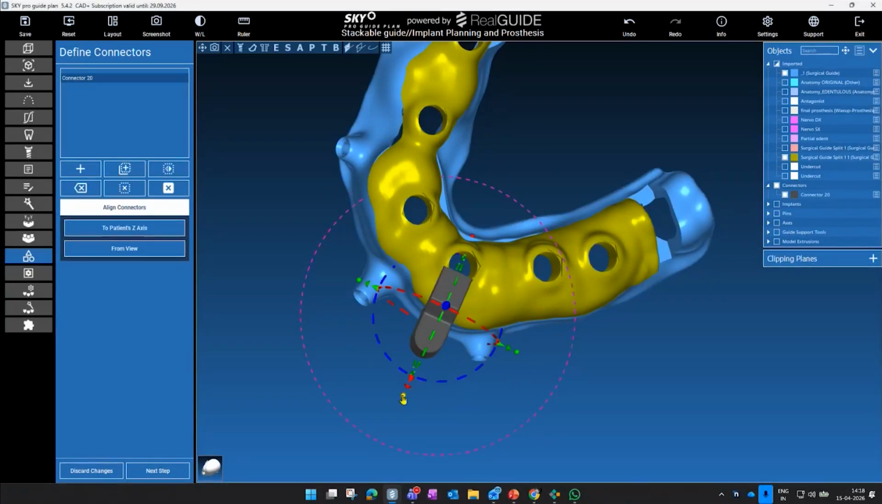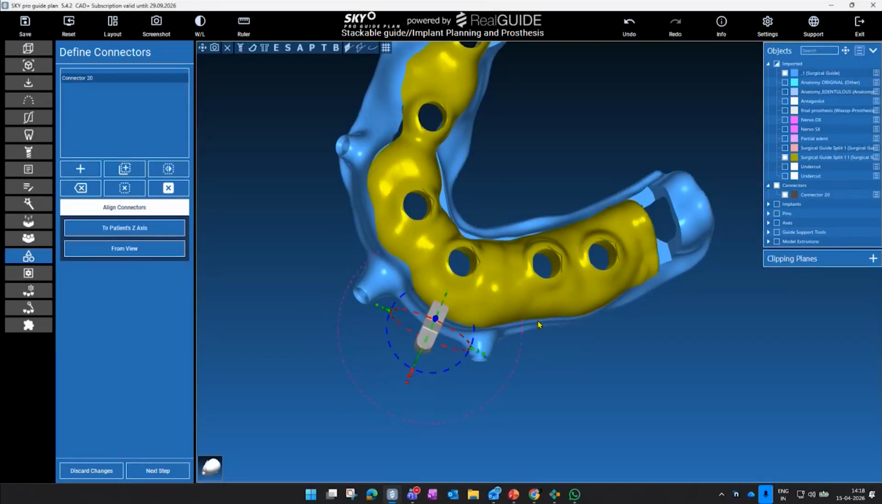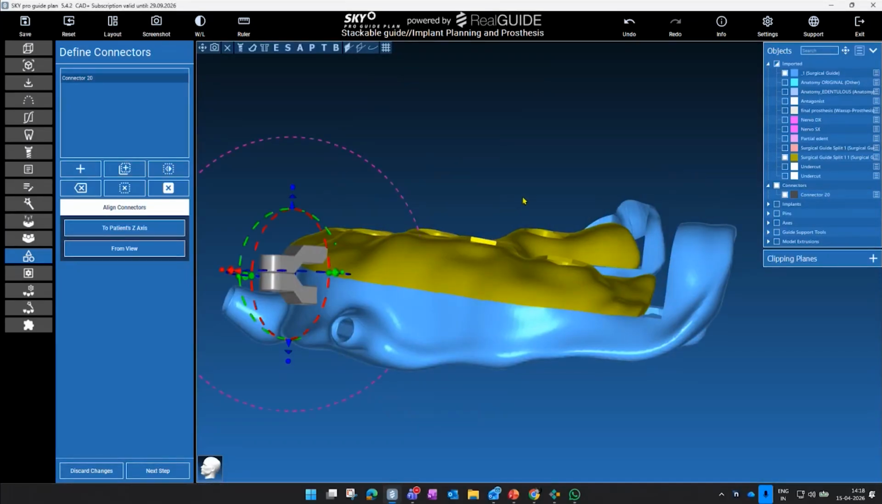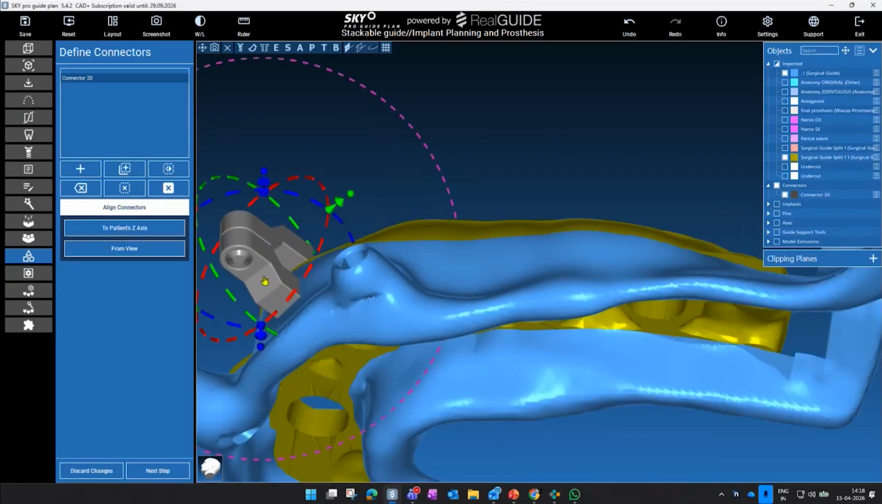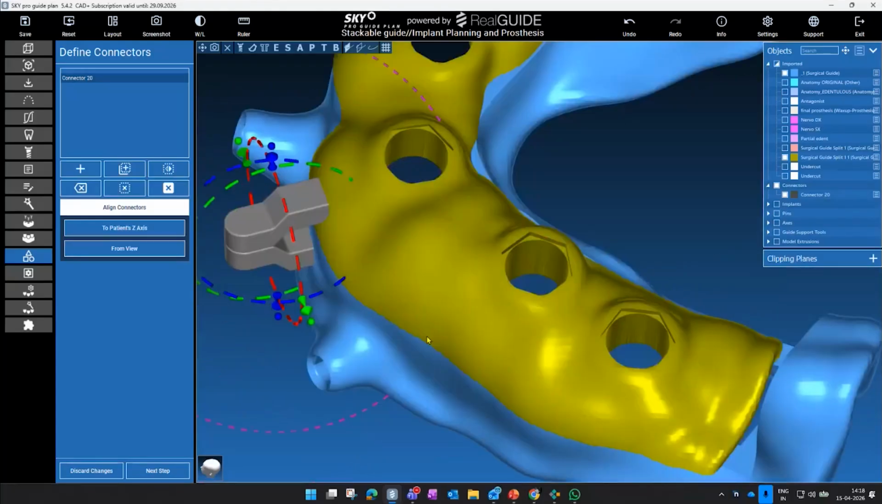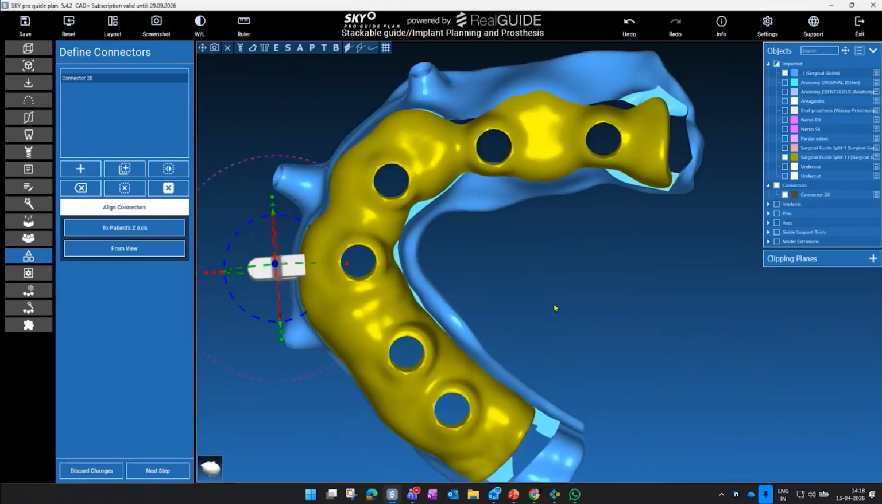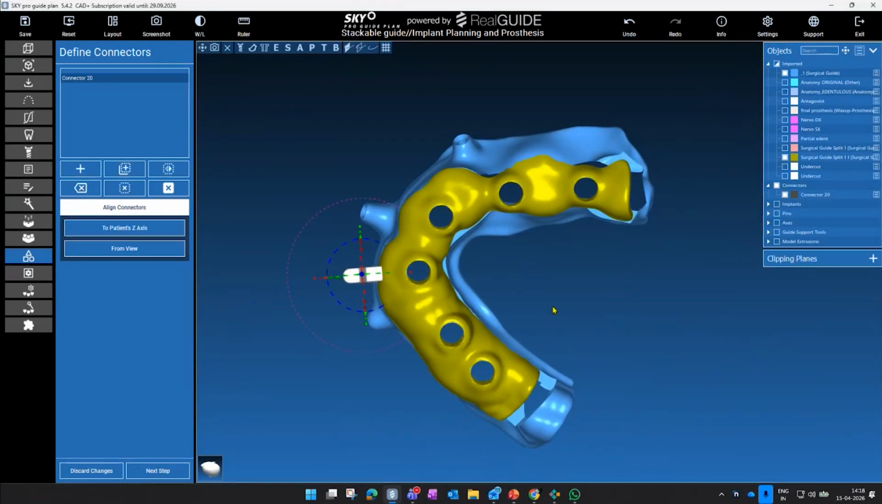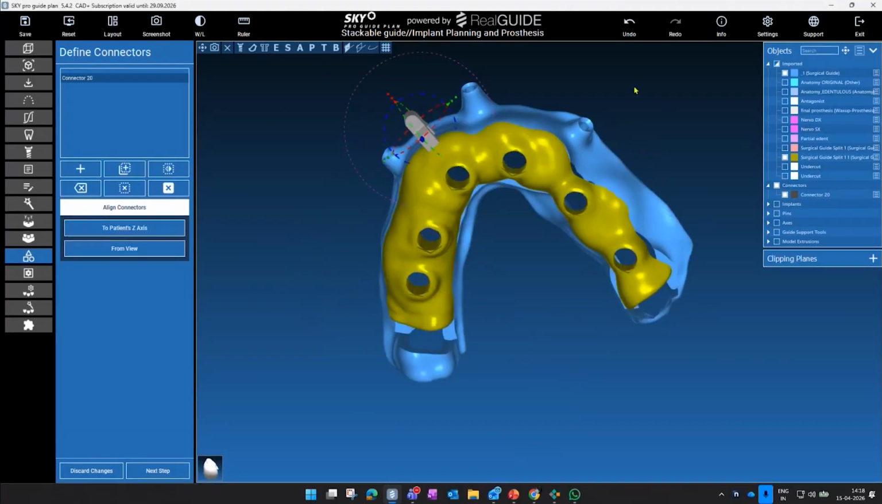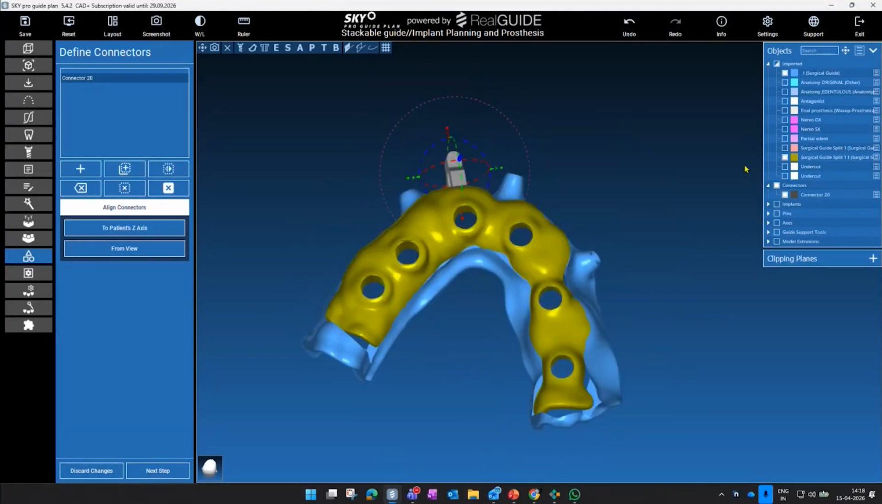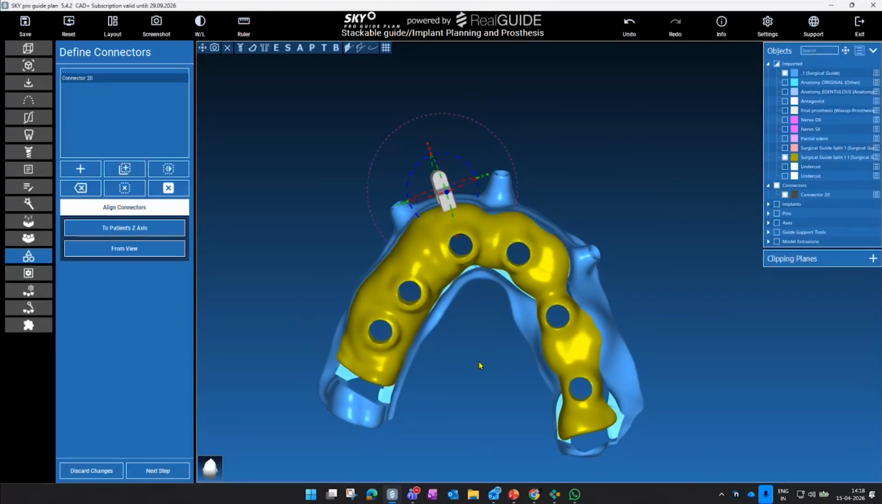Rotate it, and I also reduce the size of my connector. This was too huge, and I need to check. So this lower one is female and the upper one is the male. Now my axis has to be correct. The path of insertion should be in the Z axis, it should be straight. So I just try to see from the top as parallel as possible. And then I say from view. So this becomes parallel.